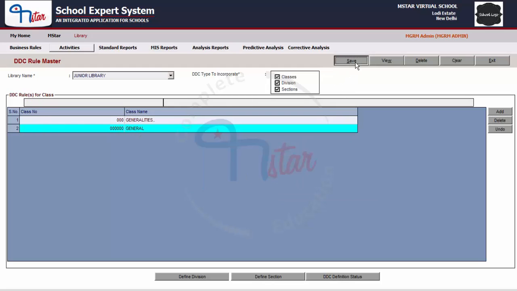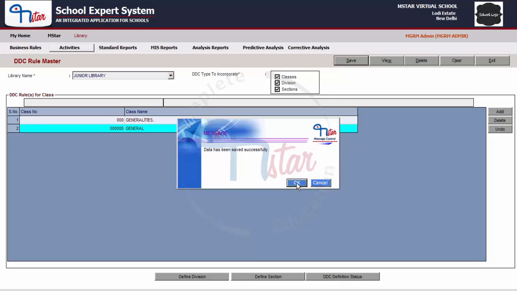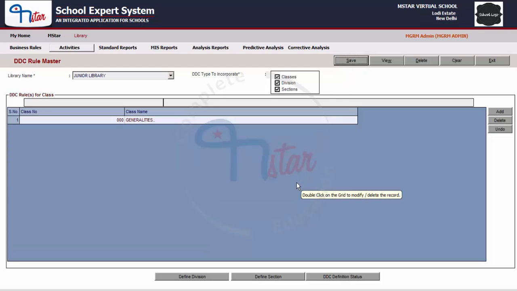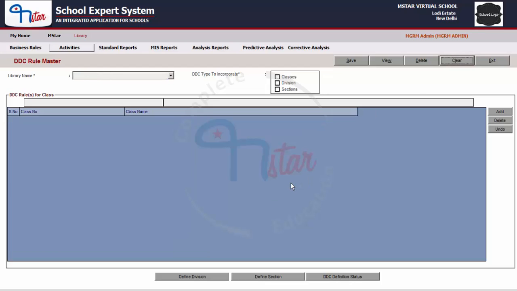Click on the Save button and the data saving confirmation message is received, while it removes the selected row which was marked for deletion. Repeat these steps for division in the division section and for section using the Define Section button. Click on the Clear button to clear the screen and update or delete the DDC rule as required.